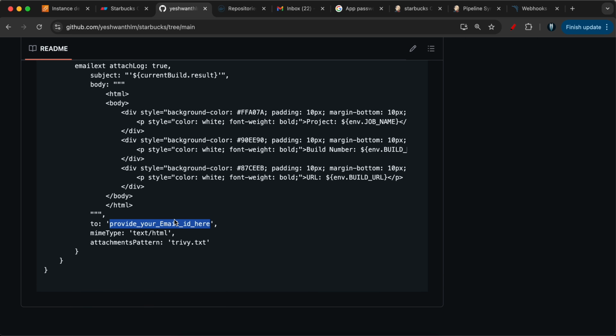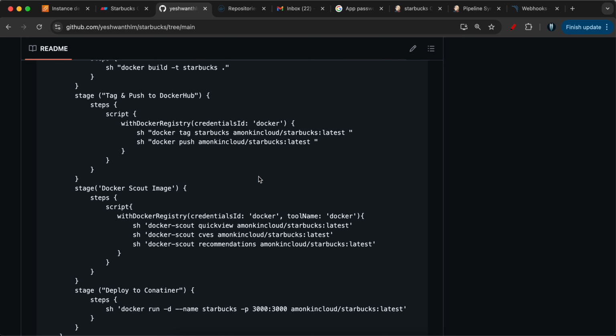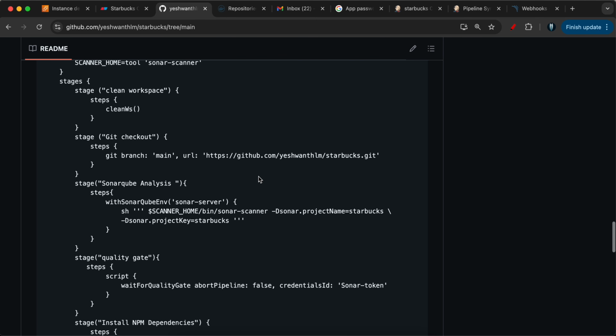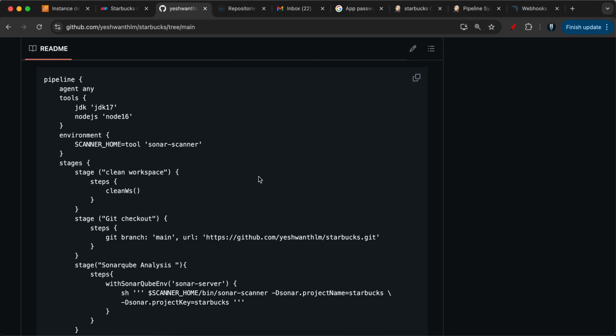Okay, so it will provide the project name that you are using and the build number. And the cool thing is it will also attach the Trivy file scan and the build logs to your email address. So we will see that in action. For that, I hope the pipeline script is understood for you.